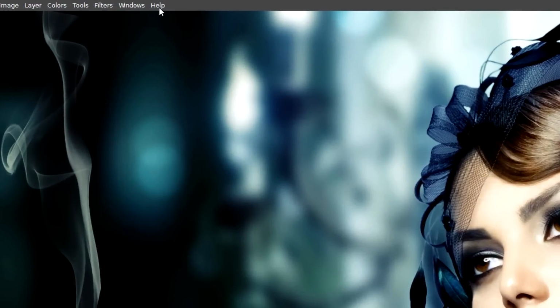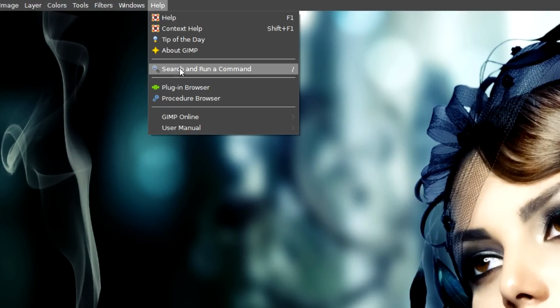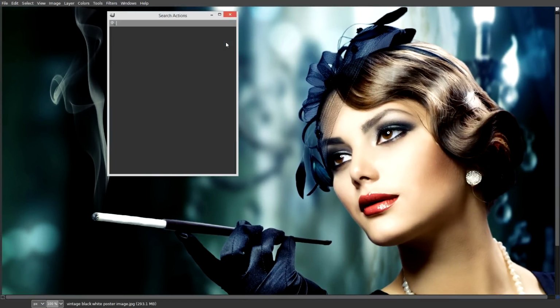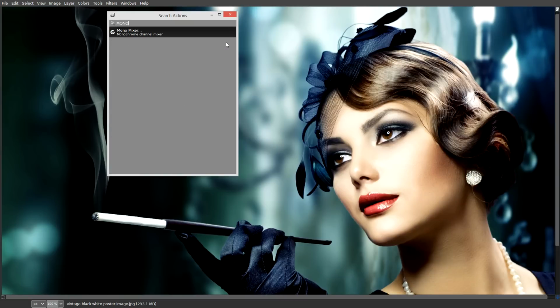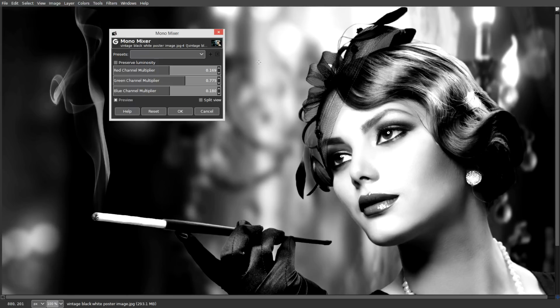I'm also going to be running some commands using the search and run a command, and you can obtain that by hitting the / key on the keyboard. We're going to start off by running the mono mixer. So I'm going to type in mono mixer, and we're going to use that to convert to black and white.